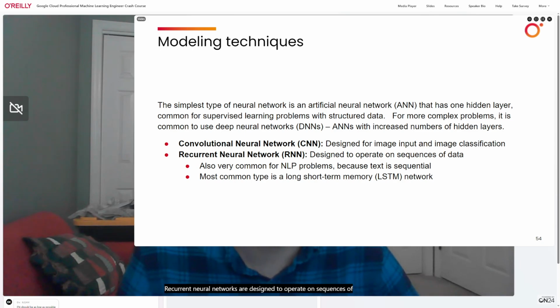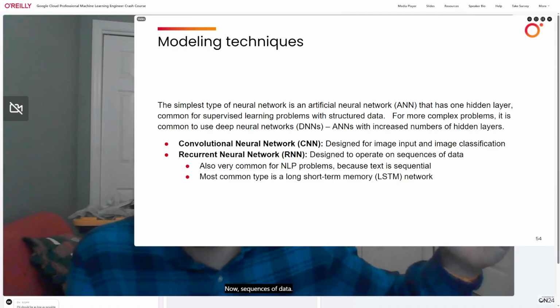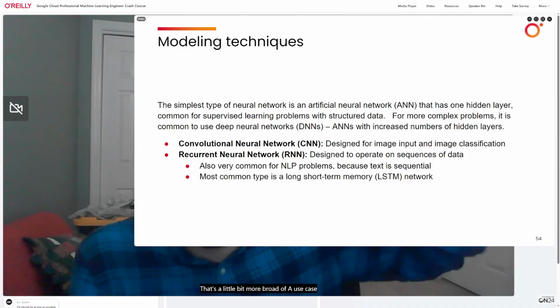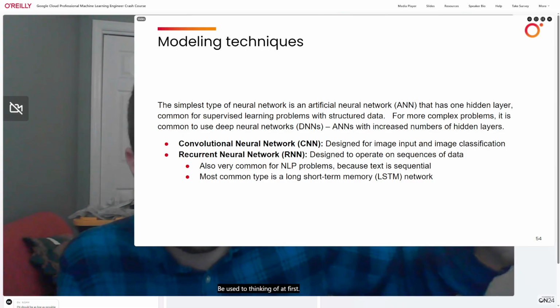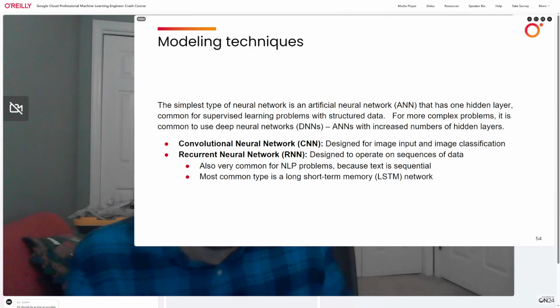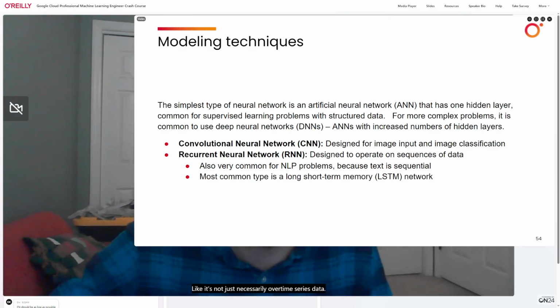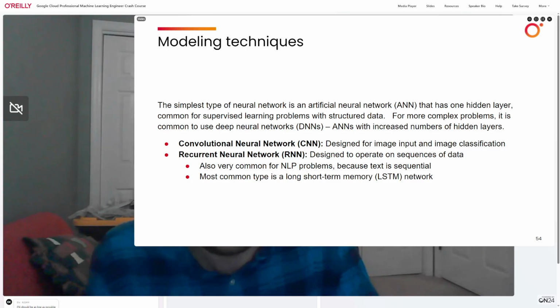Recurrent neural networks are designed to operate on sequences of data. Now, sequences of data, that's a little bit more broad of a use case than you might be used to thinking of at first. It's not just necessarily over time series data.